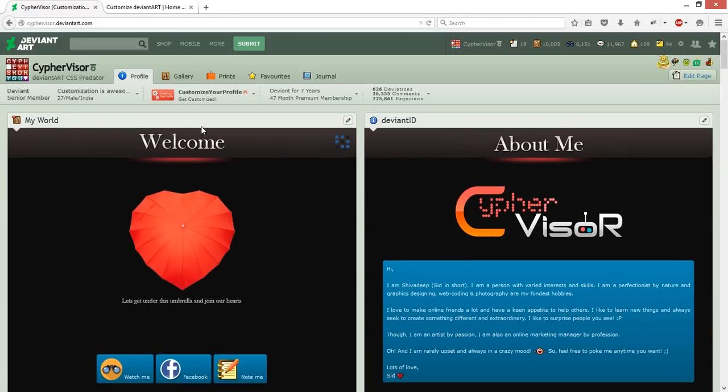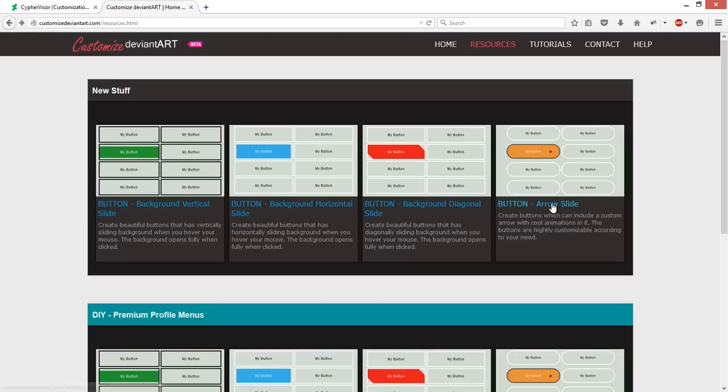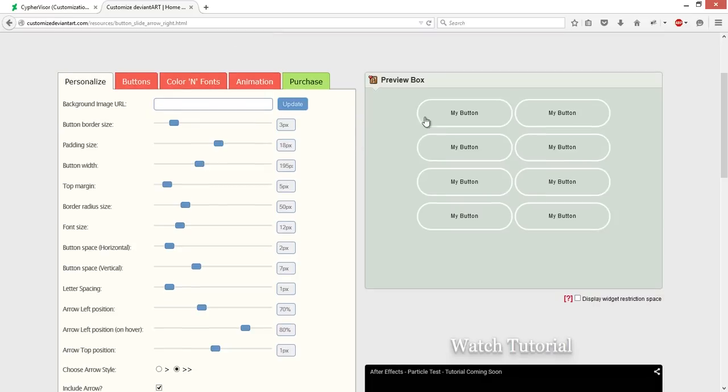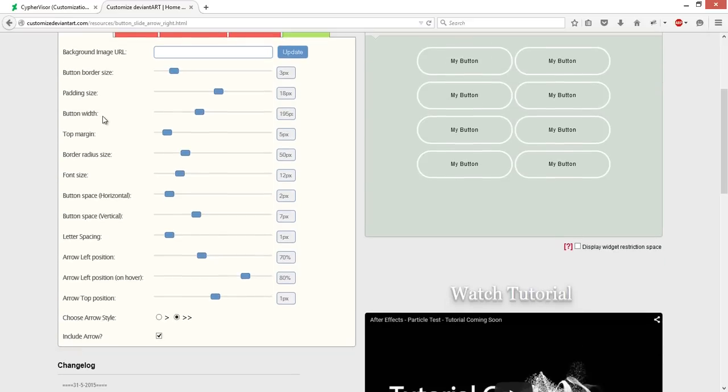So let's begin by taking an example. For example, this one, button arrow slide. I'm showing this because it will help me show you how the thing works in my website and how you can get ready-made codes without any knowledge of coding and just apply them in your page. So let me open this link, and here I am presented with the page that I have to make your own buttons. You can customize all sorts of things. You can see button border size, whatever.